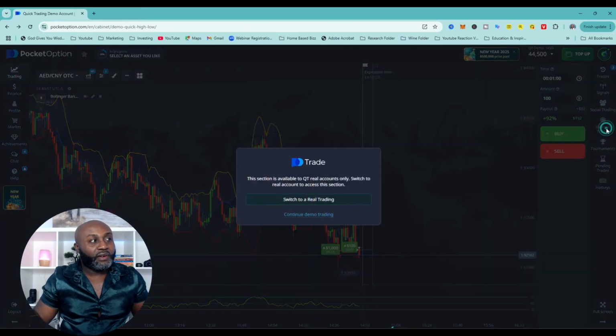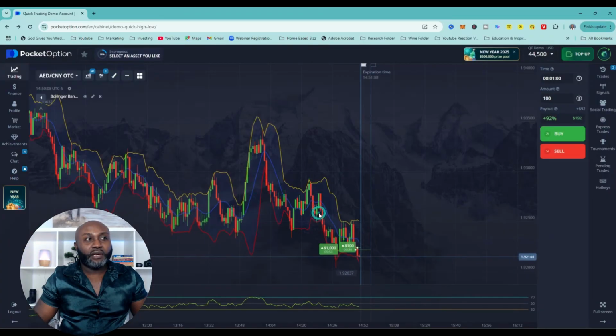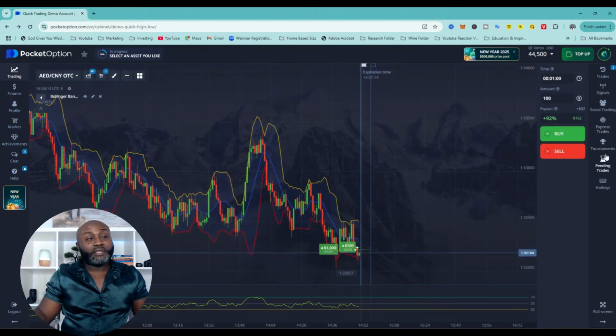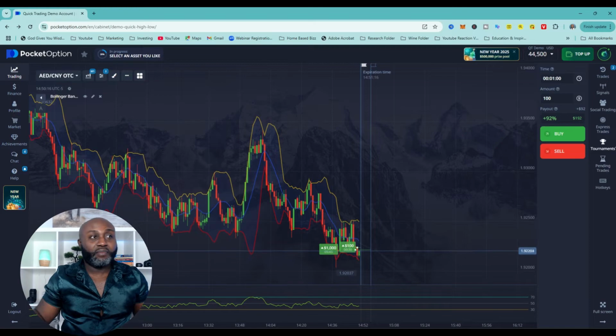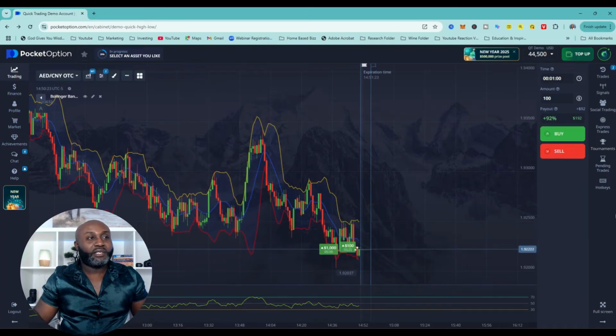You also have here express trades. The only way you could do express trades is to switch to real, and express trades puts in real trades for you. I don't use this feature. I think it's pointless, because, I'll be honest, Pocket Option's algorithm, they make money when we don't make money, and so it's kind of weird to give the system the opportunity to place our trades for us.